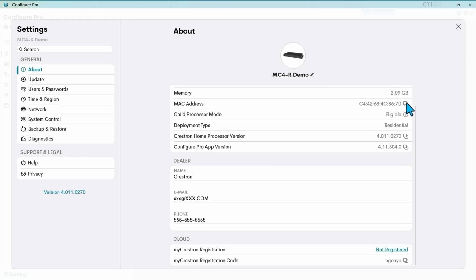Next to each of these, we see a Copy button. Clicking that will copy the MAC address to the clipboard, allowing you to paste it later. We will paste to a Notepad file and save the address for later as well as the registration code. Clicking on the Not Registered link will open the default browser and connect to portal.my.crestron.com.